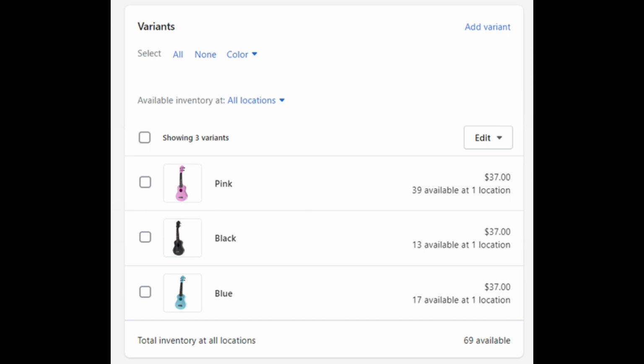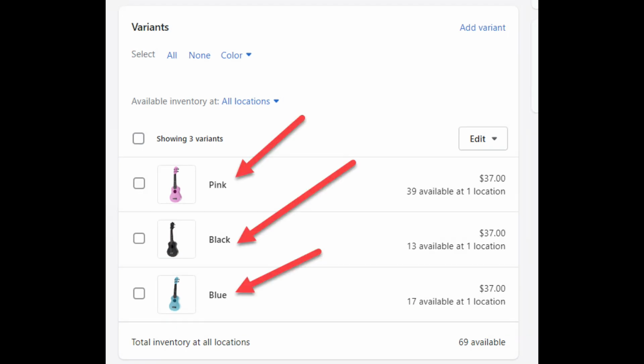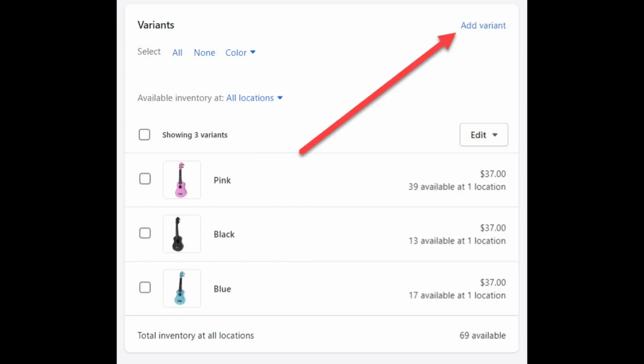The next section is options. Select this product has options like different sizes or colors if this applies to the product that you're listing, like this ukulele which has got 3 colors. Each product option is known as a variant. For example, this ukulele comes in 3 different colors, which is called 3 different variations. Next, under options, enter a title for the option or variation name. Continue to add options for other variants by clicking the Add Another Option button for all the available variants.